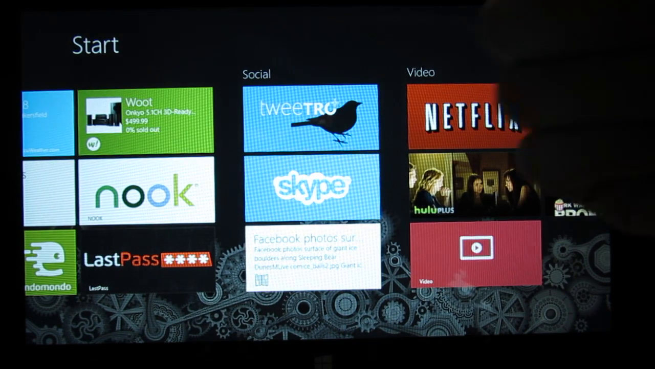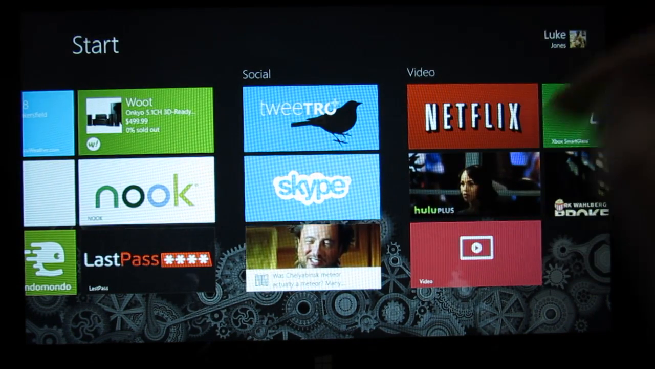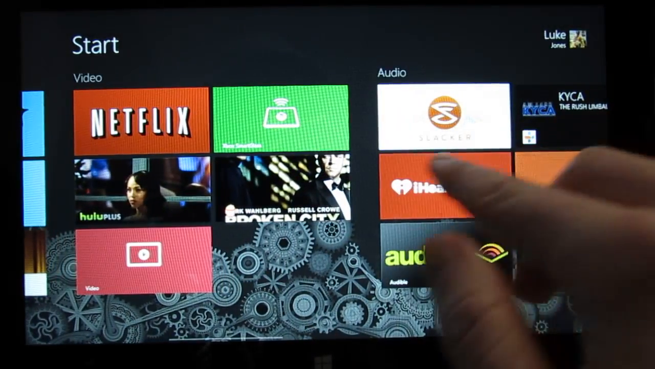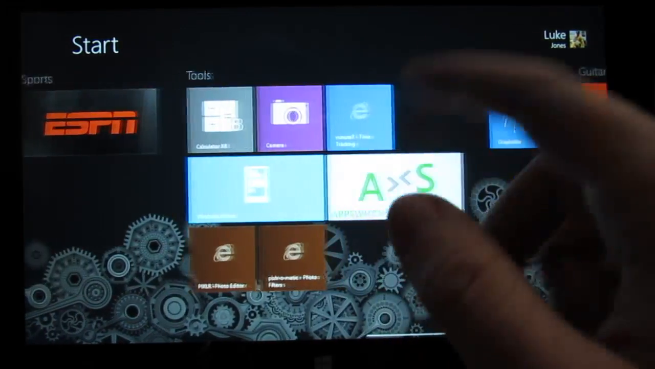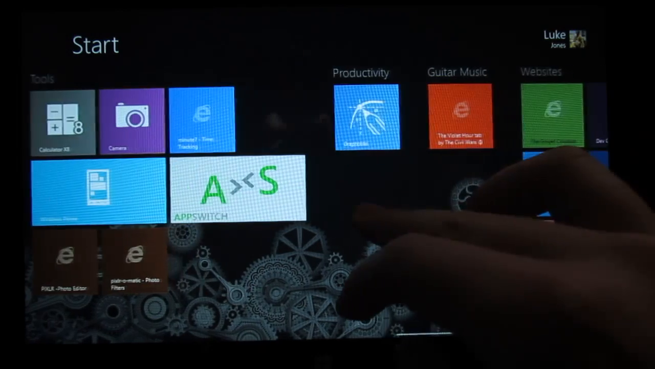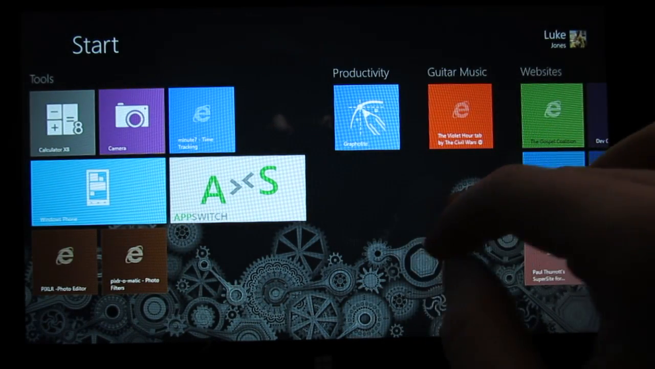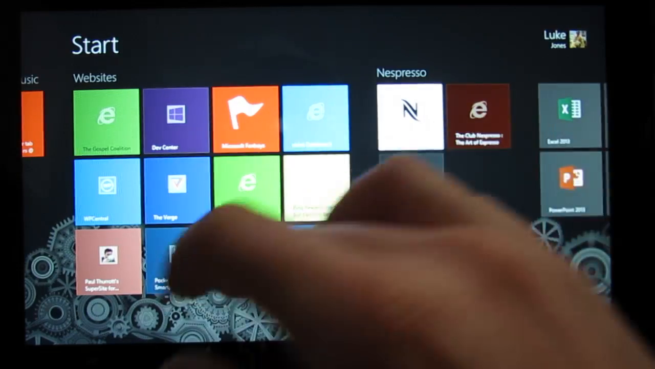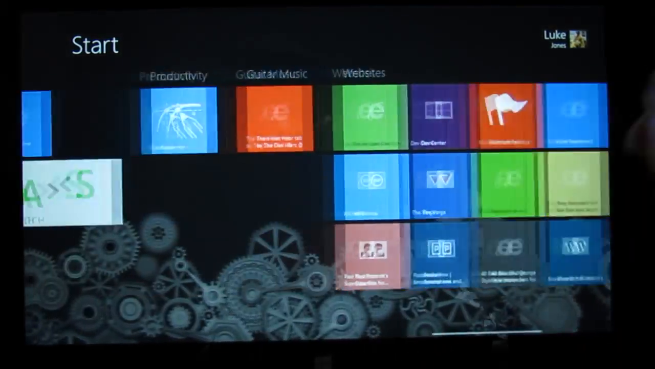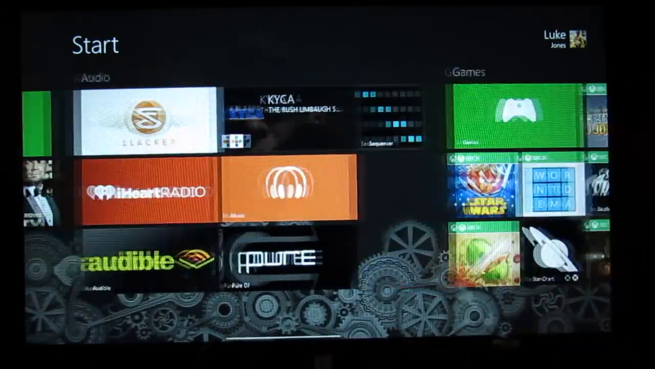Up at the top you'll see this one is called social, this one's called video, I've created these, audio, games, sports, tools, different tools that you want to use. I have a productivity one, guitar music, and then websites. This is where I pin all the websites that I like, and then some things for my espresso maker.